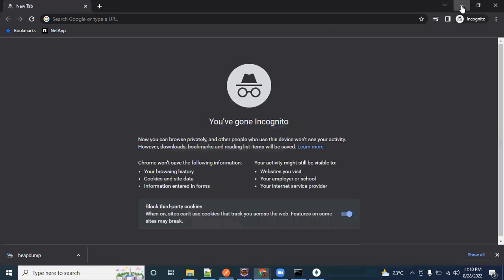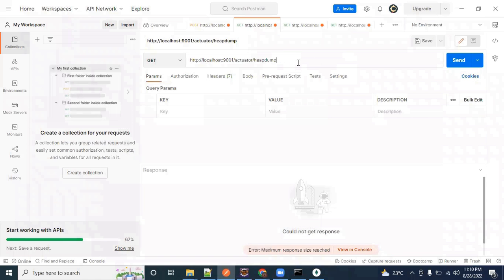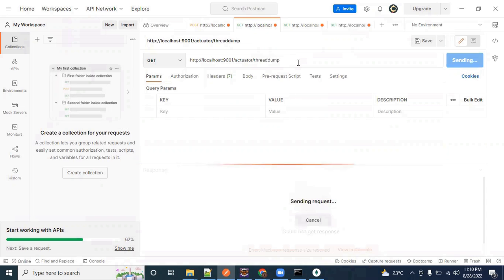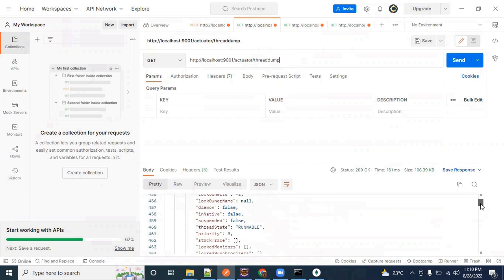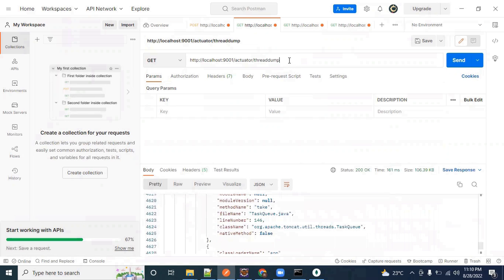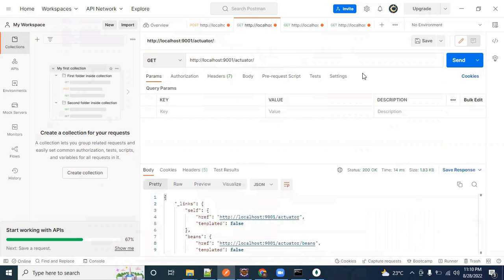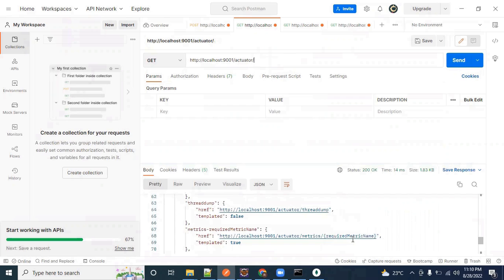And similarly, you can also check for thread dump, right? So it will give you all the thread details. Like that, pretty much all endpoints you can cover. You can see the documentation for how many endpoints actuator has, and you can just check each one. And then you can check the metrics.